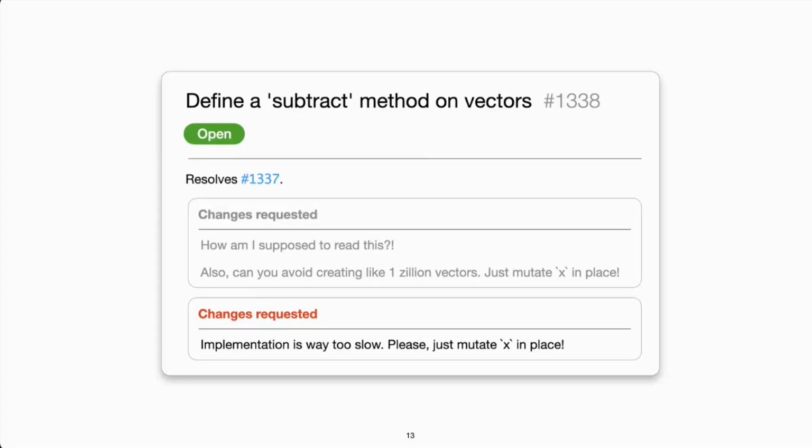Again, change requested. And this time around, you find the complaint a little puzzling. What do they mean by too slow? Sure, the complexity of your method is a bit high, right? It's n squared, but the issue that you resolved didn't mention anything that you could use to bring that down. We're talking about lists, not sets, so really you can't do anything better, right? And what do they mean by mutate X in place? You did mutate in place, so what is this reviewer complaining about?